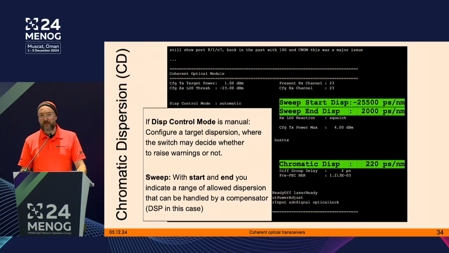Now with the DSP, this digital signal processor, we have the ability to compensate this with compute power, which is pretty great. So here you can see we have minus 25,000 picoseconds per nanometer, which we can compensate up to plus 2,000 picoseconds, which is a broad range. And even greater is, we can even measure the dispersion now on our span. So we were running here 220 picoseconds per nanometer of dispersion. We did the measurement with the DSP.